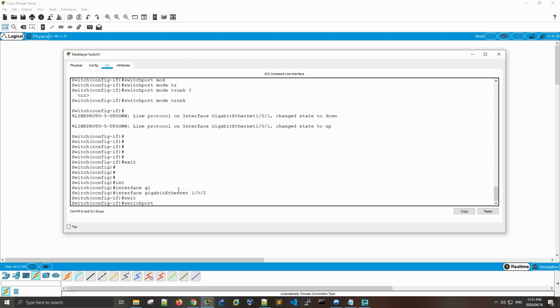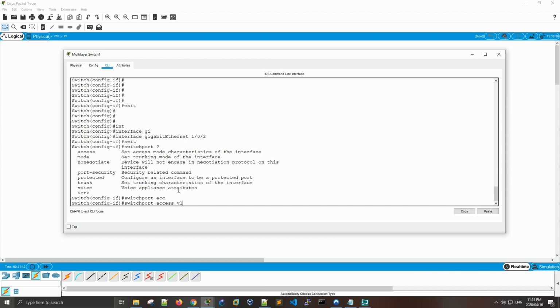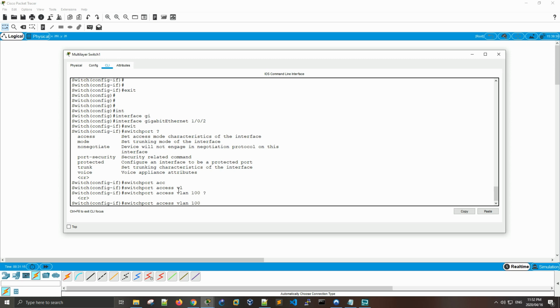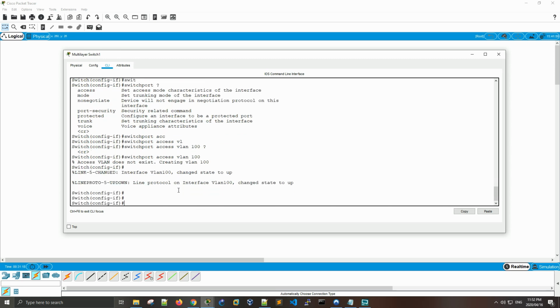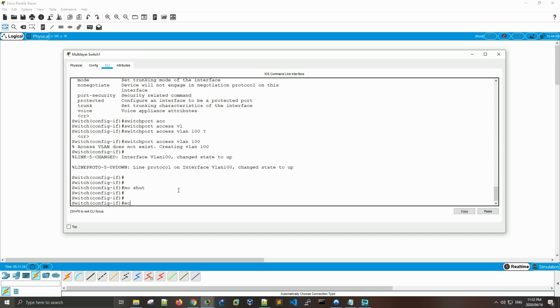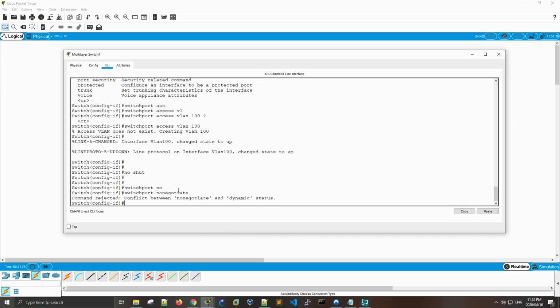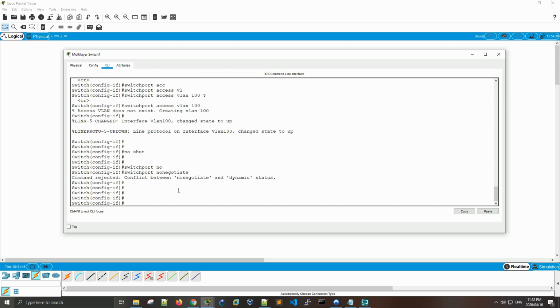And we're going to say switch port access VLAN 100. Okay, so that's done. That's been changed to up. Okay, exit. No, is that all? We still need to say switch port access, and then we can also say switch port no negotiate. Okay, so it's been rejected anyways. Let's move on. Exit.